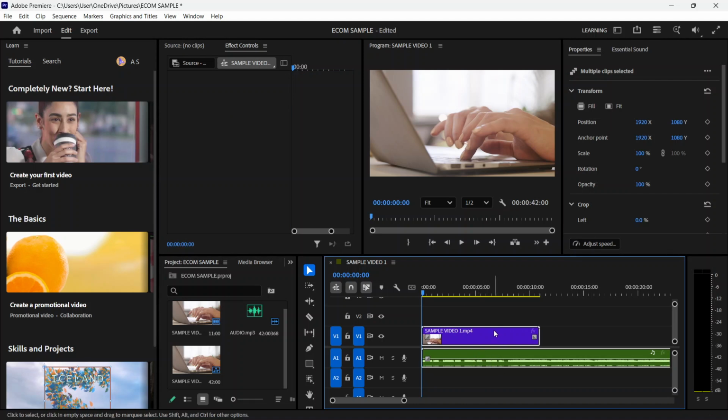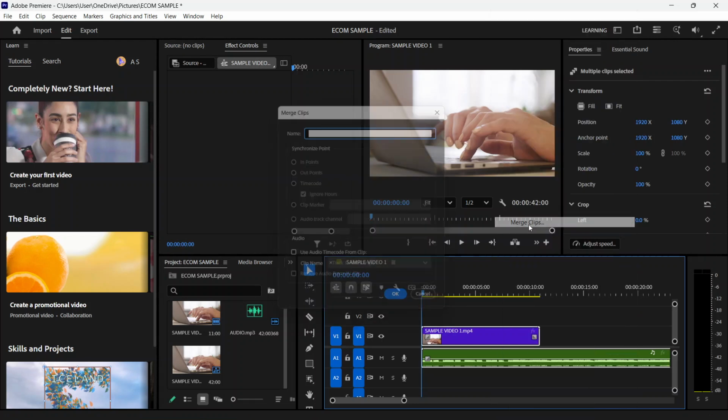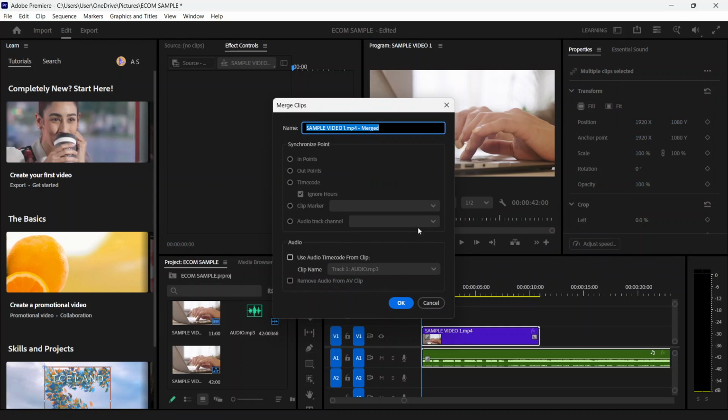With both clips selected, move your mouse over either one of them and right-click. A context menu will appear with several options. From this menu, choose Merge Clips. This tells Premiere that you want to create a new combined clip using the selected audio and video.